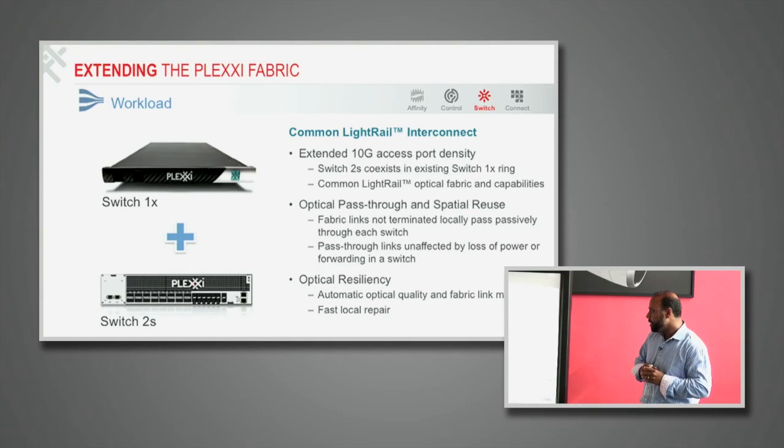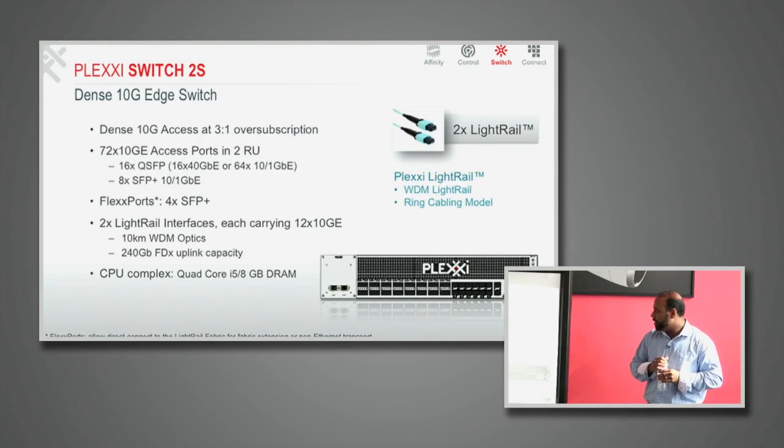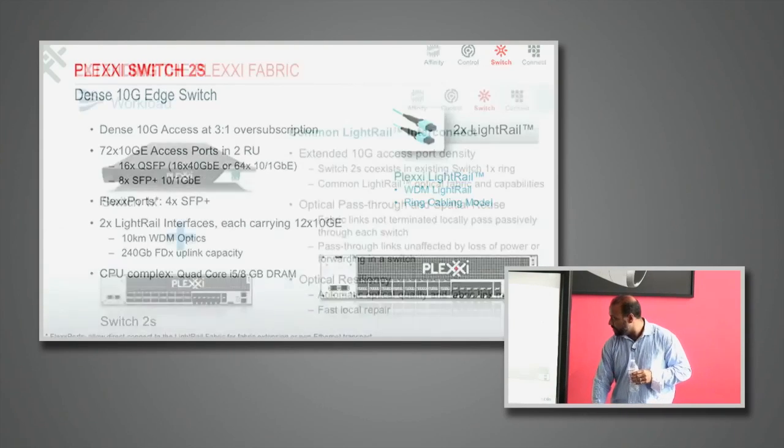One of the key differences here, and I'll talk about this finally, is this notion of flex ports. And you saw that in the other models. And what is a flex port? I'll actually tell you in a second.